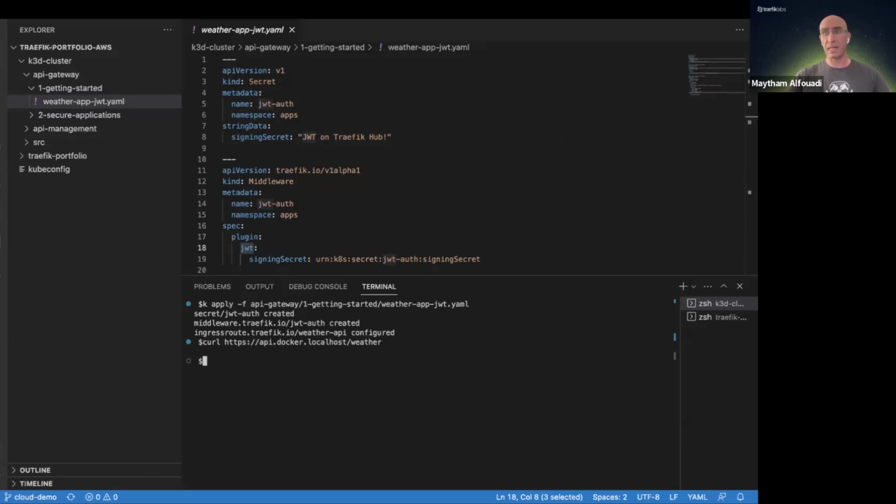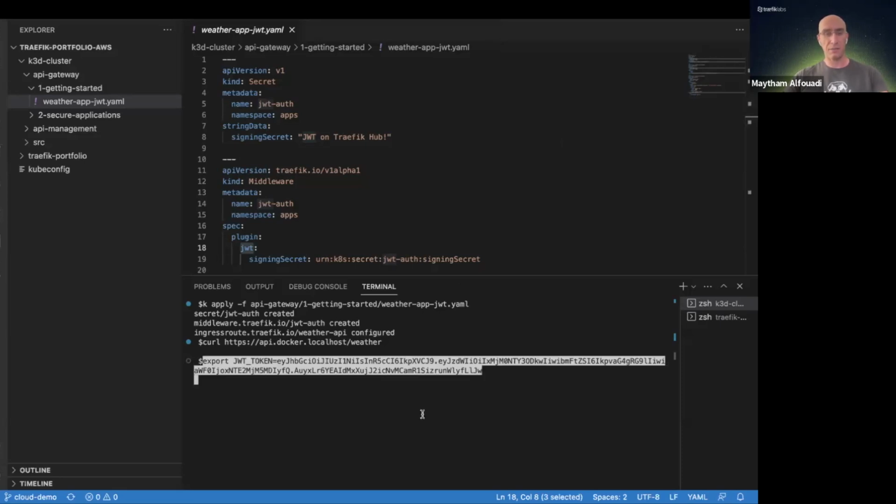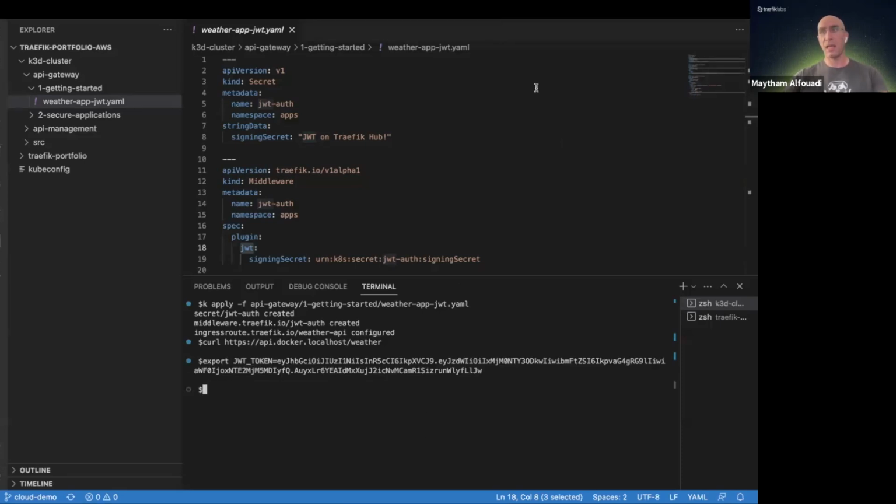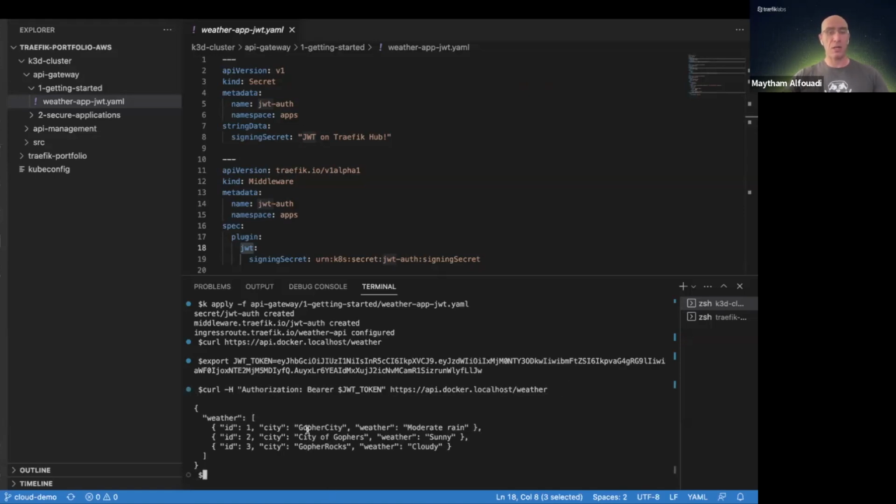Since we are using a static secret for our JWT, I have it stored. I'll just use it as part of my authorization header when I interact with my application. So I'll just make it clear. So we basically run the same command, we pass the token as part of the header when we communicate with the application. And you see that now we are able to interact with our application.